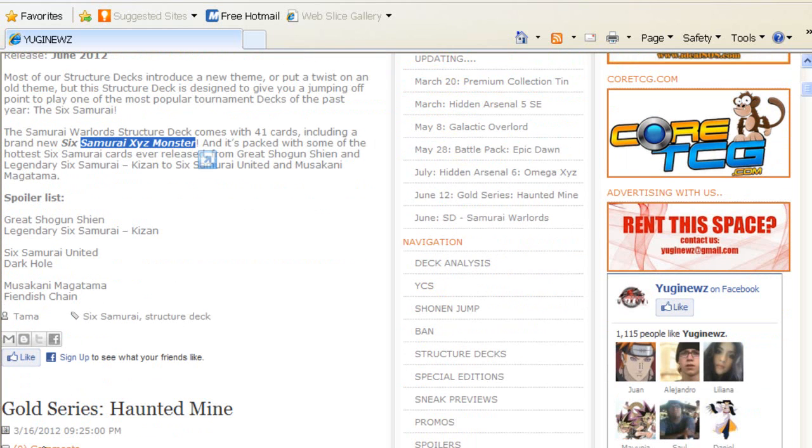Next up, we've got Gold Series Haunted Mine. I guess that's what they're calling it. What's interesting about this is they are changing it up a bit. This is good for the players as well as for Konami. I think the set with the mats didn't do as good as they thought it would, because the price was kind of ridiculous per box.